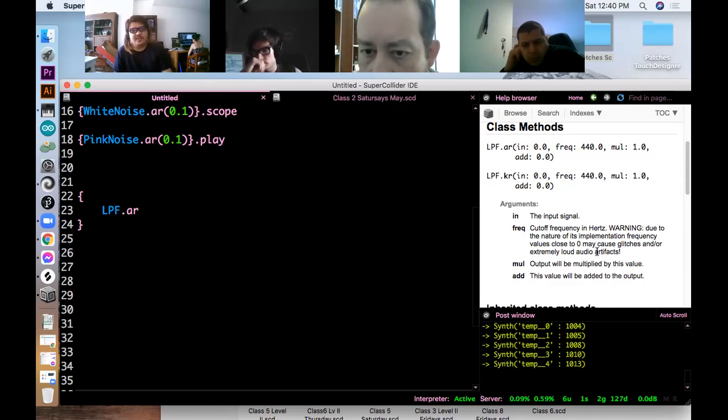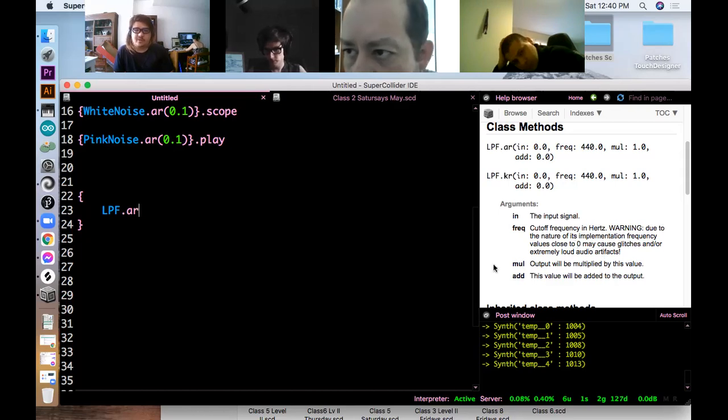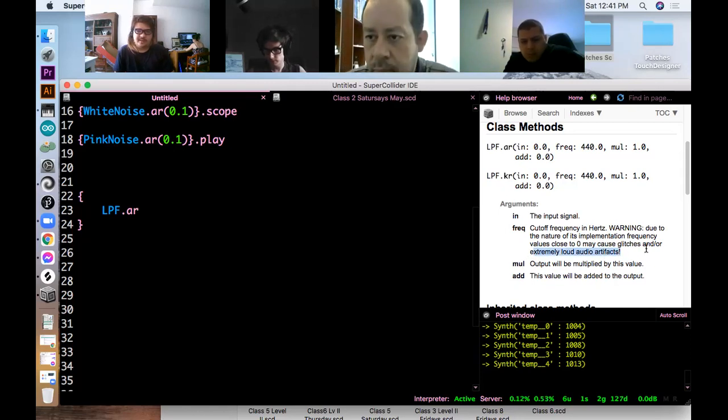First of all, it doesn't make much sense to put a low pass filter, or even a high pass filter, below 20 hertz, because that's the lower limit of audio in the spectrum. But it also says that putting it close to zero may cause glitches and extreme audio artifacts that we don't want to hear in our speakers, right?